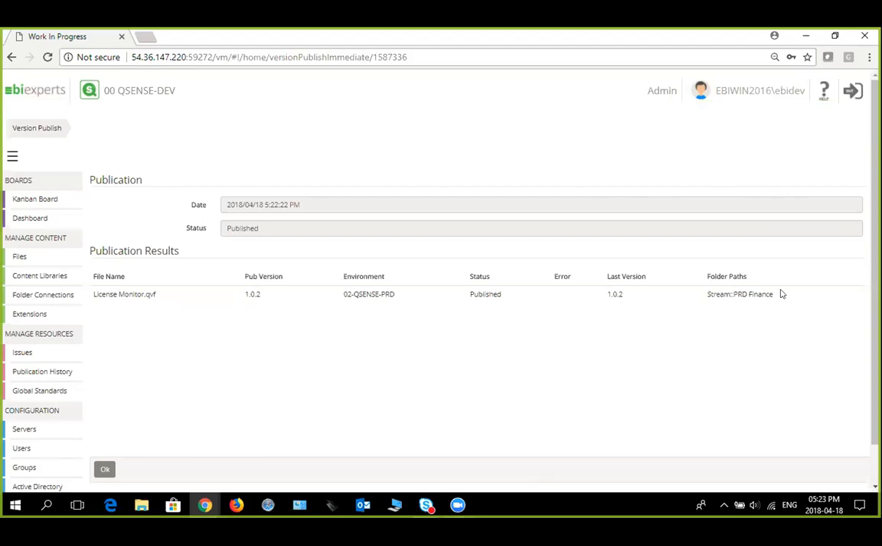In this case, we've told it that when we publish to prod, it needs to go into the stream PRD finance for this application. So it's gone into that PRD stream physically in my QlikSense. If I logged into my QlikSense environment, I would find that file over there now, ready and probably reloading.